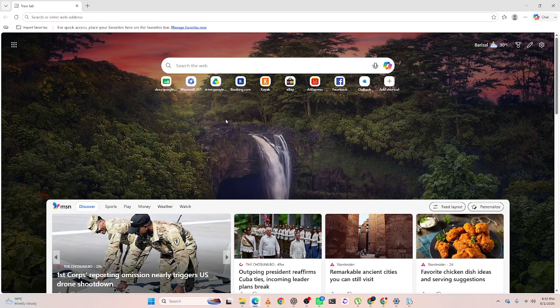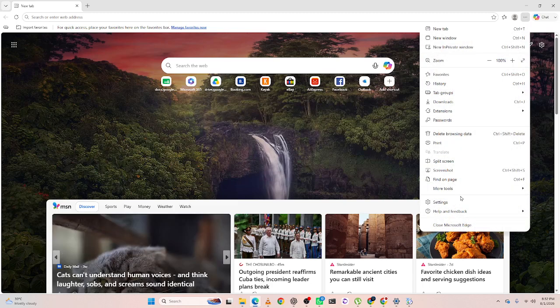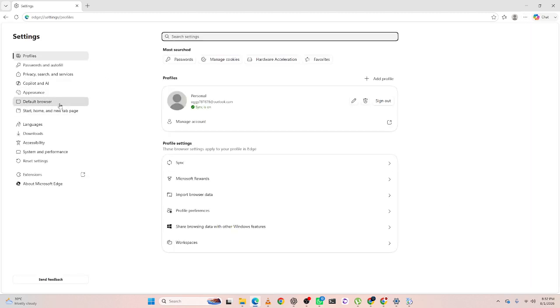If you'd like to use Microsoft Edge as your primary browser, open the browser settings and choose Set as Default. This makes links and supported web content open automatically in Microsoft Edge.